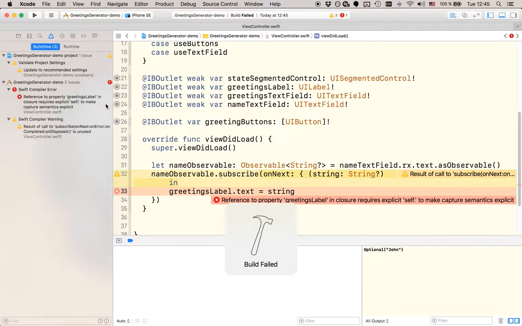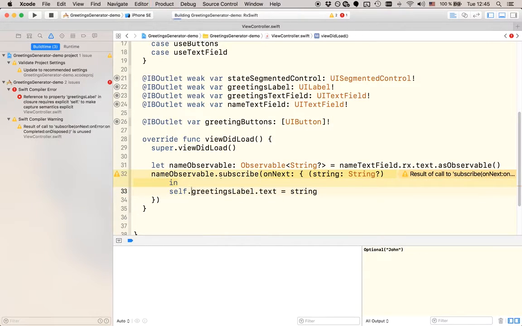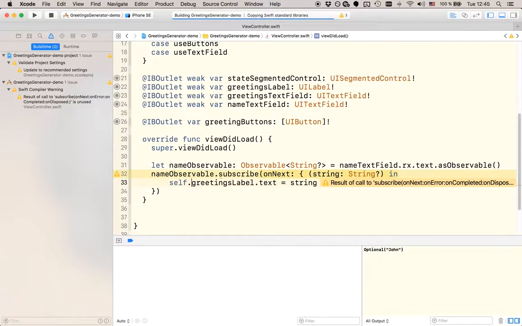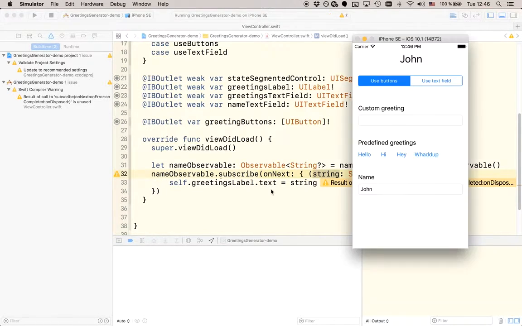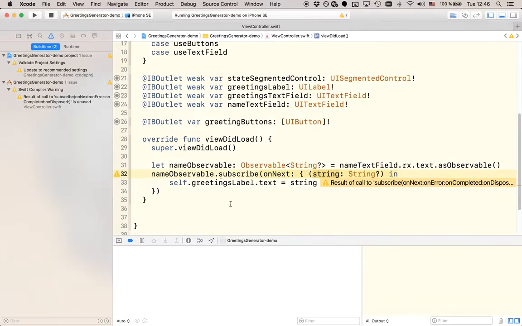We can pass in the subscribe method, I have to use self here, we can pass in a closure to the subscribe method where we get access to the string. The string is the string that the user types into the text field, and basically on every keystroke we're going to update the label. And what we did before by implementing the text field delegate, we can do just in 3 lines right here. So the things that I type into the text field right here will be reflected up here in the greeting label.